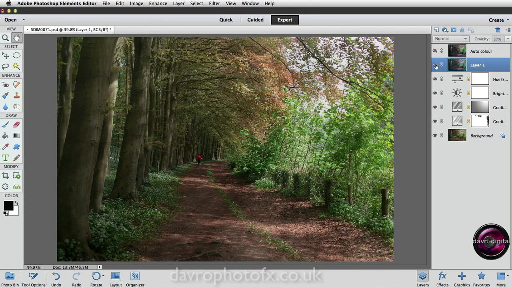Just taking a look, there's the before, there's the after. Let's leave this layer switched off. Let's come to the auto color again, switching that on. Back and forth, just seeing which one's done the better job. I've got a feeling it's this one here, the manual version. It just seems to be a little bit lighter. I like the way that's working.